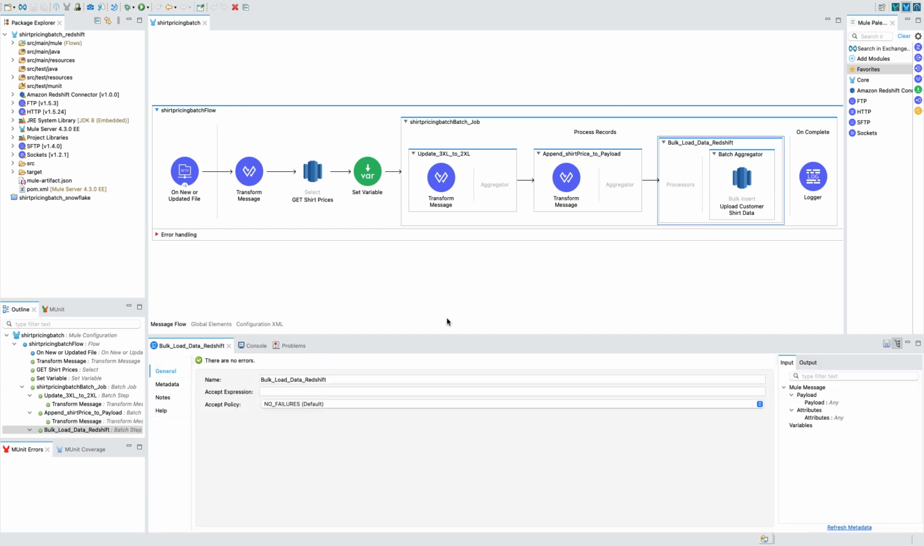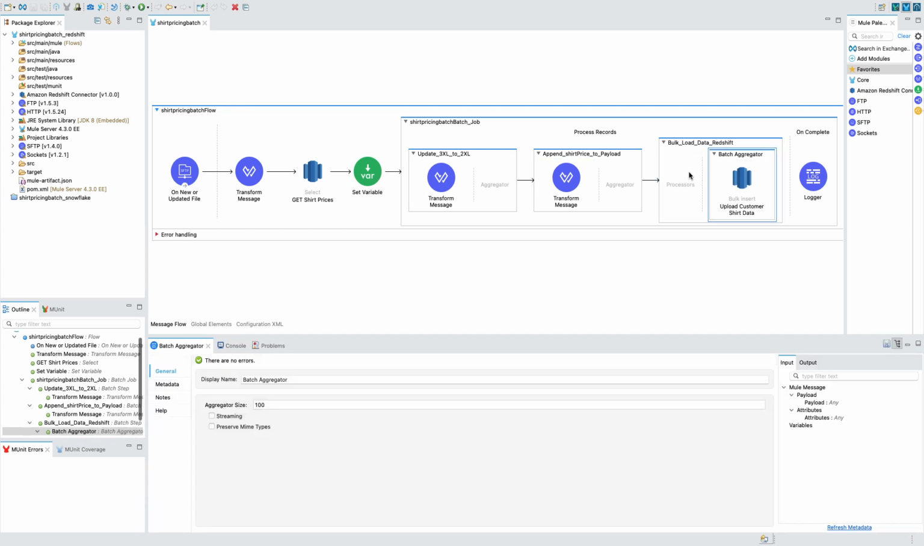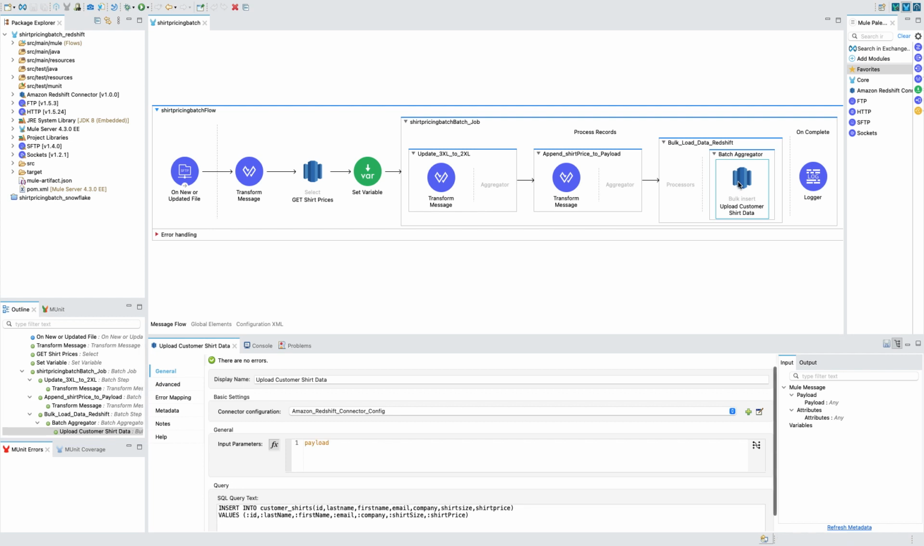In this case, we're aggregating 100 processed records at a time and bulk uploading those to Amazon Redshift. The bulk insert action is configured to upload the data into a specific table in our database, in this case customer_shirts, with specific values as specified here.